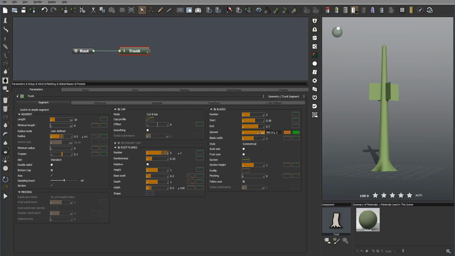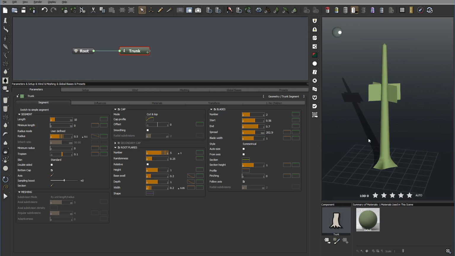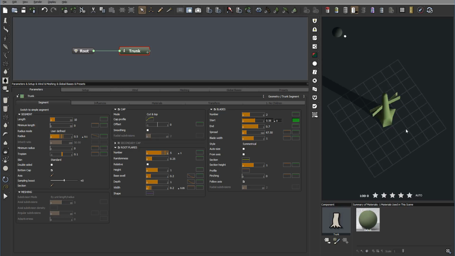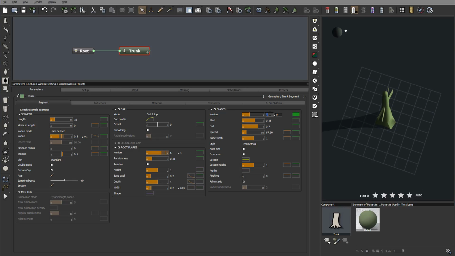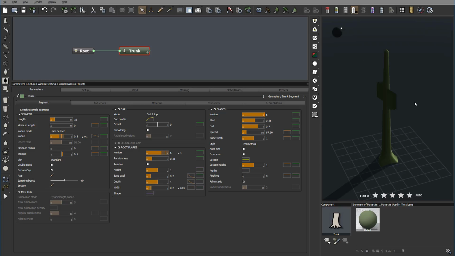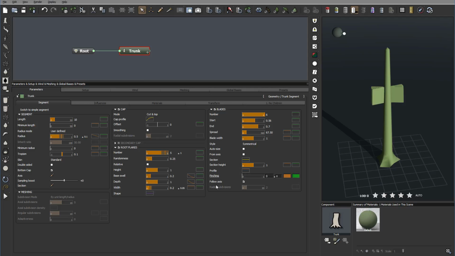We have spread. Currently it's 360. So let's see what's happening if we decrease. Notice right here they kind of shrink. So now we have only 200 degrees, and we can actually go even lower. So in this case, if we create more blades, for example 6, you'll notice they all spread in this area. So the spread tells us how much we're covering. Okay, we'll go back to 360.